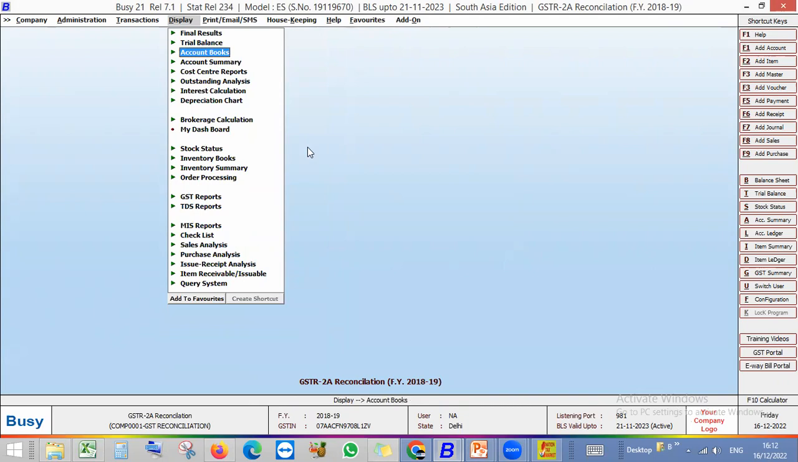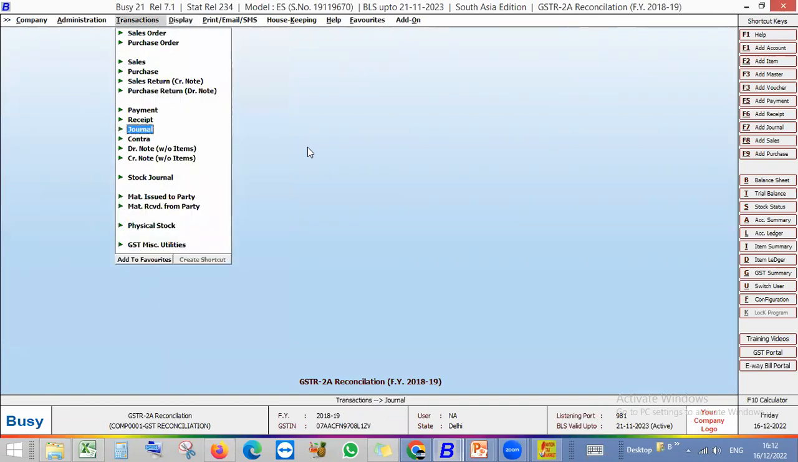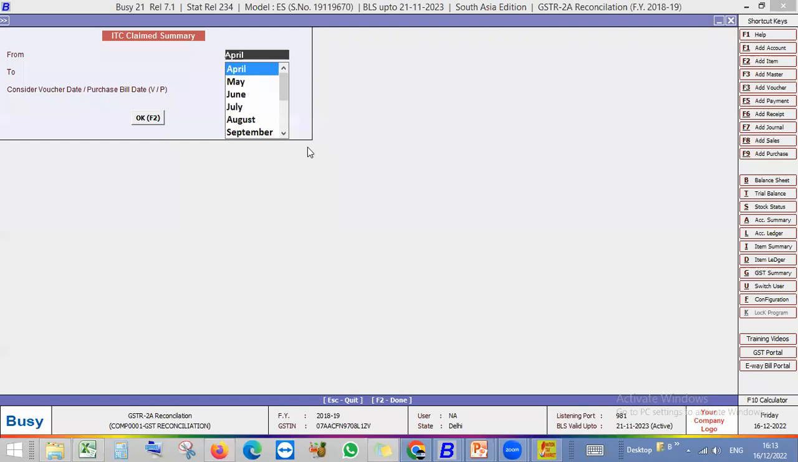Later on, the next thing is GST reports. All of you know that in this GST report, you will get all types of GST related summary reports, registers, and common mistakes related information, every report you will get here. Next is reconciliation, it will be clear. So the ITC claim register, if you want to see it, then you can view the ITC claim register under the GST miscellaneous utility. Here you can get the information about your ITC.